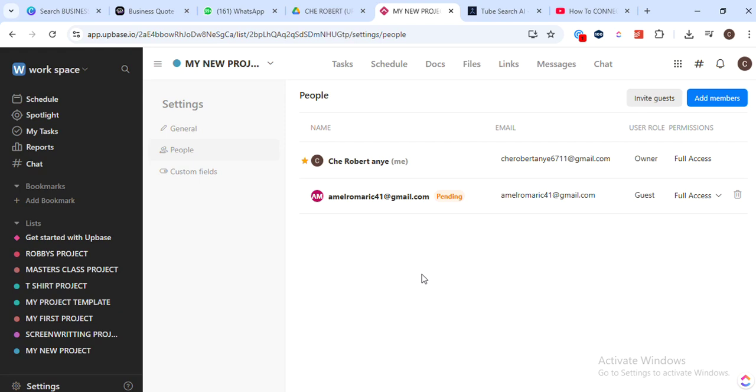And there you have it. You've just learned how to invite team members to your UPBASE project. Remember, collaboration is key to project success, and UPBASE makes it easy to bring everyone together.